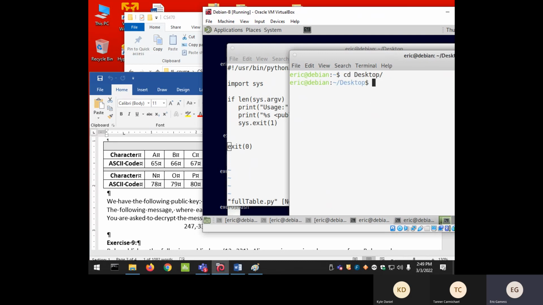So it is in the desktop. I'm going to give myself the right of execution over the file full table.py, and I'm going to execute full table.py. So look at it. It tells me, okay, you forgot to specify the public exponent and the modulus.